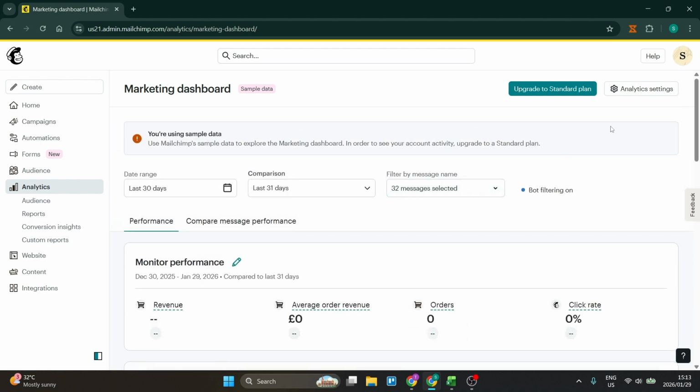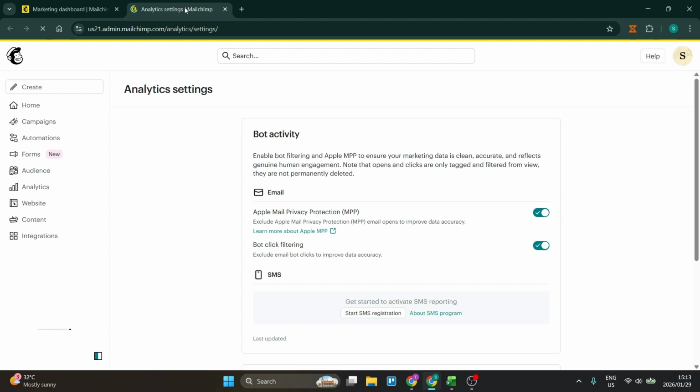Now, if you go up to the analytics settings, you will have another window opened here, another tab, and here you can enable bot filtering and Apple MPP to ensure your marketing data is clean and accurate and reflects genuine human engagement. You just need to note that opens and clicks are only tagged as filtered from view and they're not permanently deleted. All right, so here you can change that.